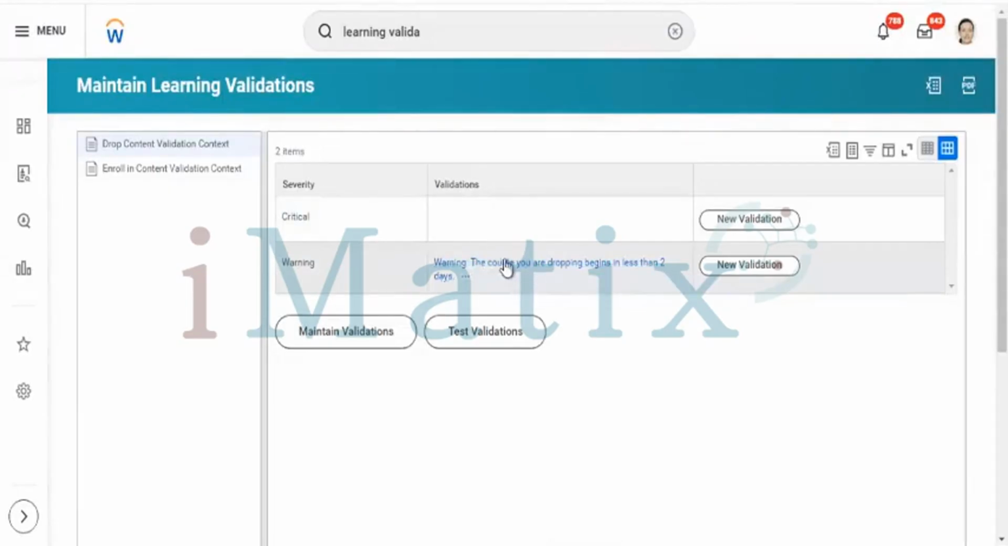The same kind of validation applies here. If you set it to critical, that will stop an employee from dropping a course that is less than 2 days away. Here, at least a warning message is coming and the employee can still submit the drop. But here an employee cannot do that because it's a critical error. It's not a warning. The employee will not be able to proceed further.